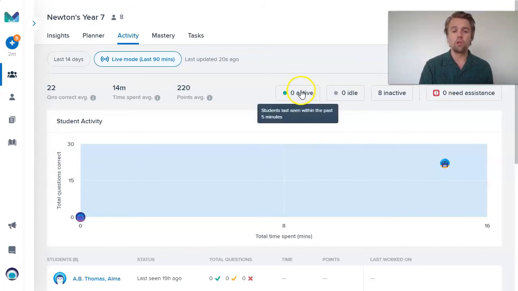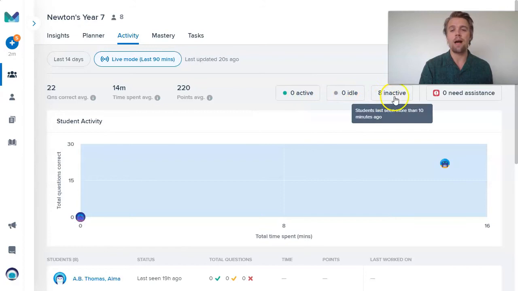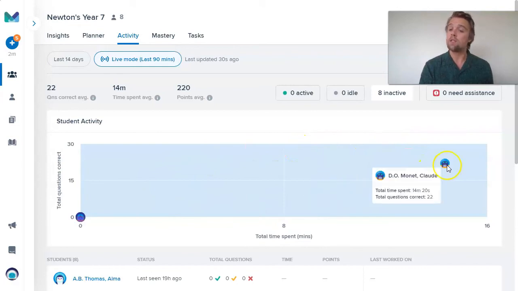Okay, and you can also look at those students who are active, idle, and inactive. So clicking these tabs will show all of the students on the graph that are inactive. So I can see, although Claude has done work in the last 90 minutes, Claude is inactive because they haven't done any work in the last 5 minutes.